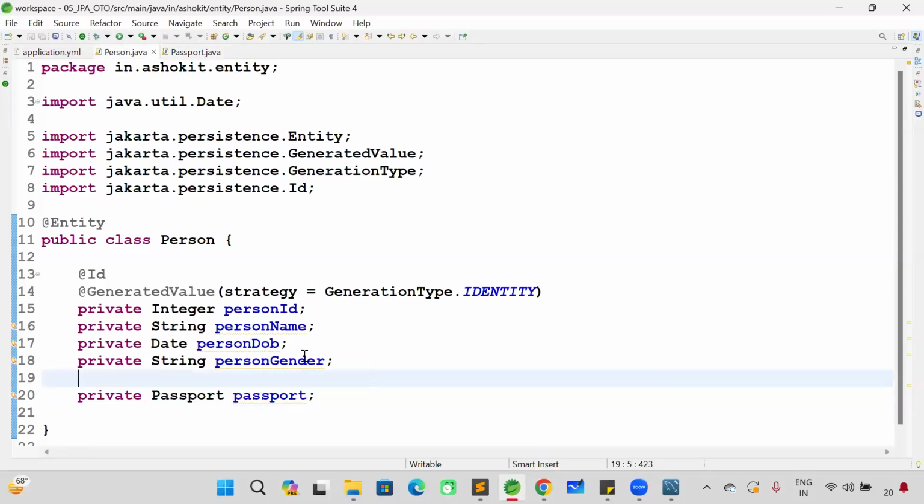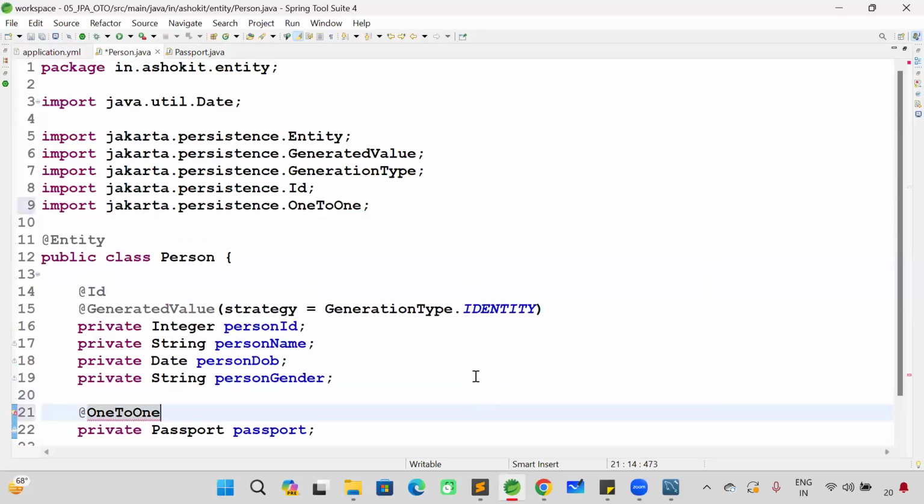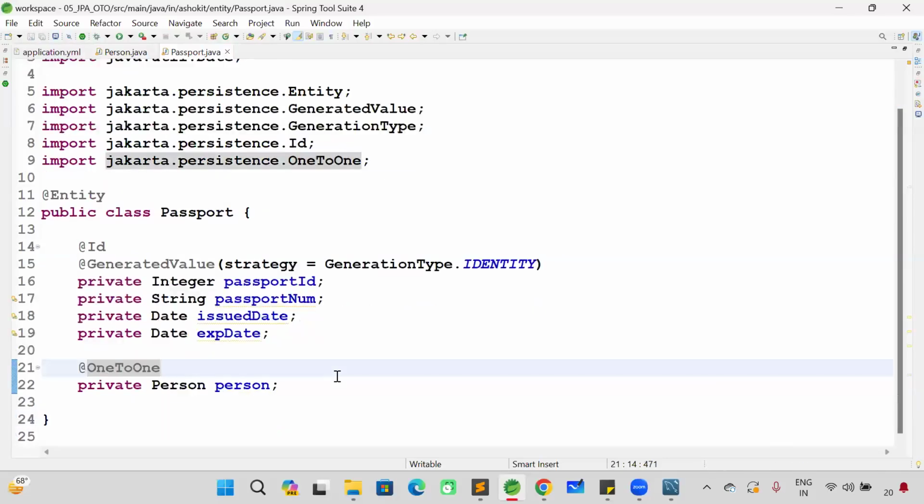What is the relationship between the person and passport? So here you can specify the relation as a one-to-one relation with the passport. Now, if you go to Passport, here Passport is also having a one-to-one relation with the person. Are you guys able to understand how we are representing this relation now?